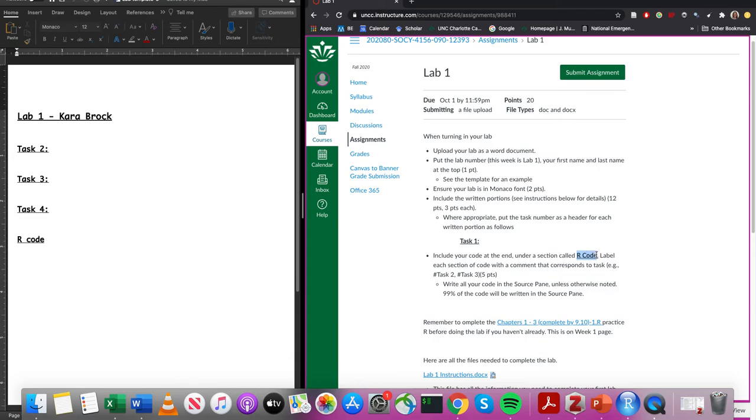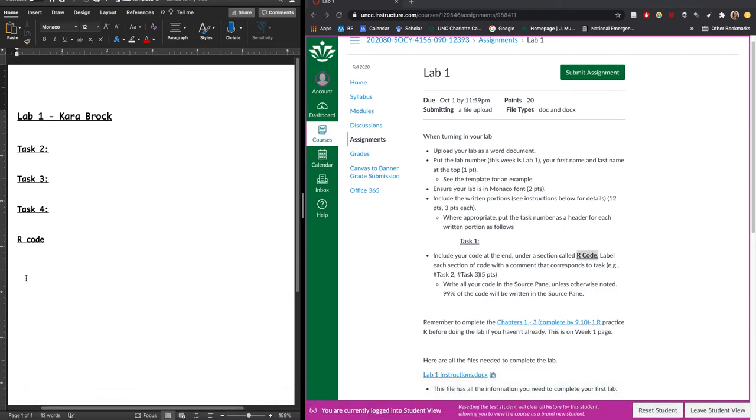And then at the end, you're going to have a section called R code. So in the template, we see that already made for us right there. And this is where you're going to copy and paste the R code that you wrote in the source pane. And then you'll just paste it into the Word document. And so this is how I can see the R code that you wrote without having you upload an R file. It'll just all be in this one Word document.